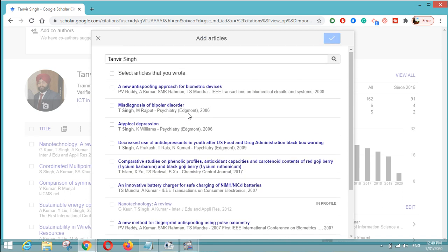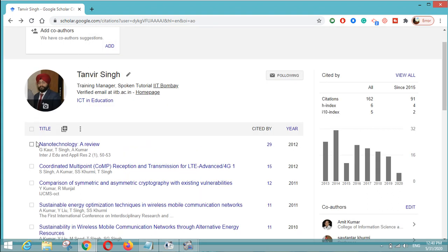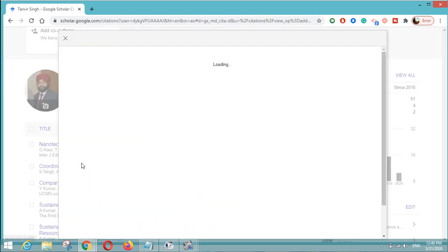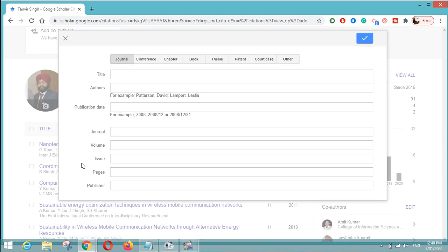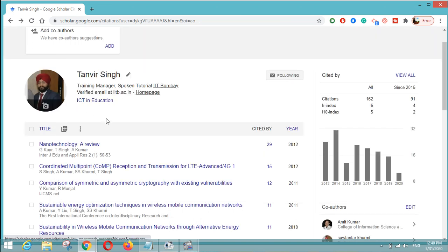This is how automatically you can add the articles, and if you want to add manually you can click on add article manually. Here you can give the details: what is the title of your paper, who were the authors, publication date, journal, volume, issue, pages and publisher. All the things you can fill manually to add your paper in the database of Google Scholar. So this is all about how you can have your author profile and how you can add the paper title.